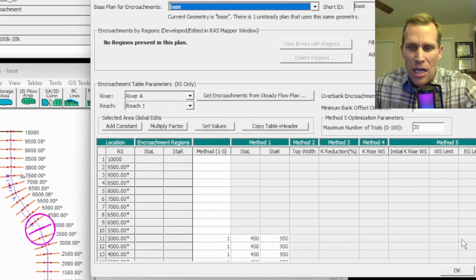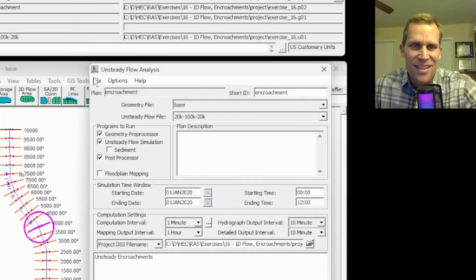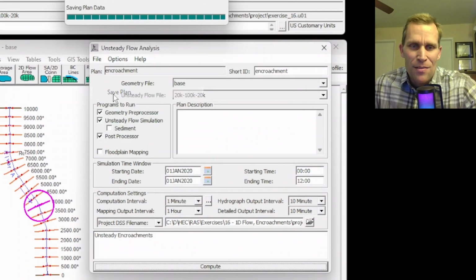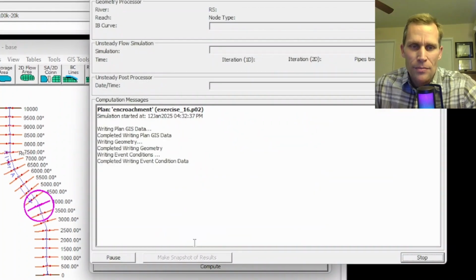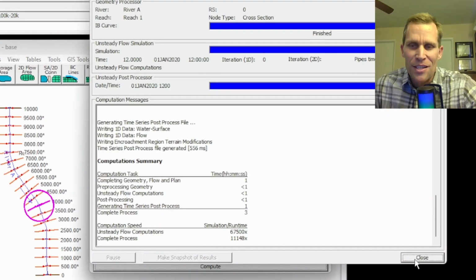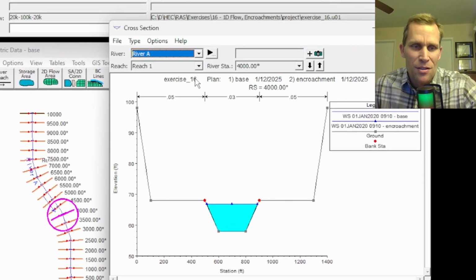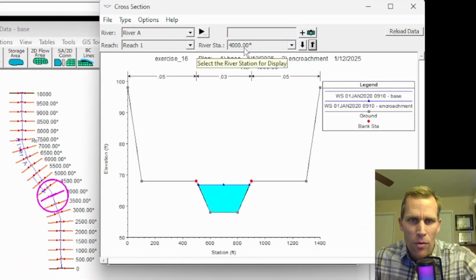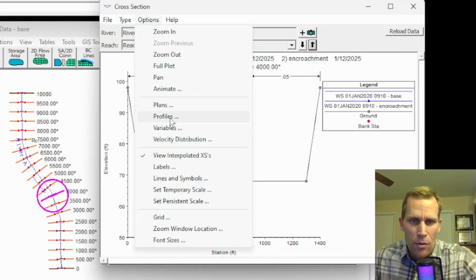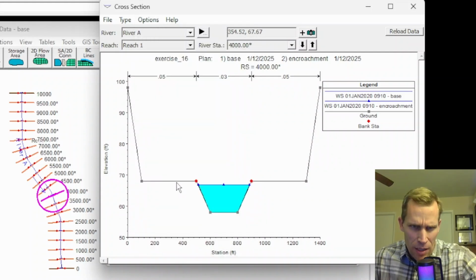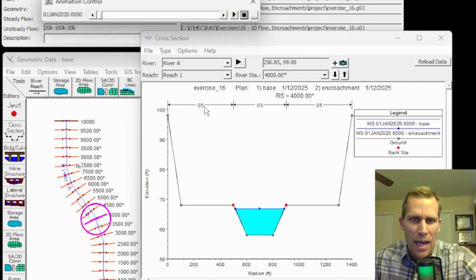Okay, with that changed, let me go ahead and click OK, and then File, save this plan, and then run compute. All right, now let's go ahead and see if those encroachments exist. So go View, let's check out some cross sections here. It opened up here at 4,000 River Station. So if I animate through, I should see the encroachments begin, because remember, they're at 450 and what was it, 950? Okay, options, animate. Let's just press the play button here.